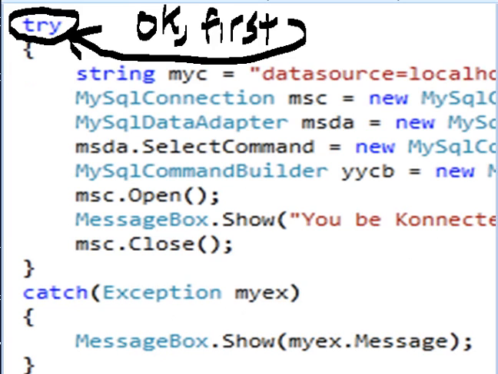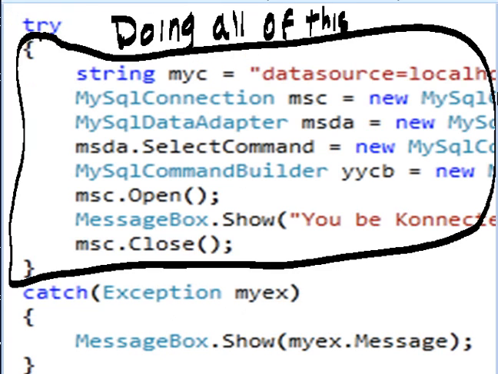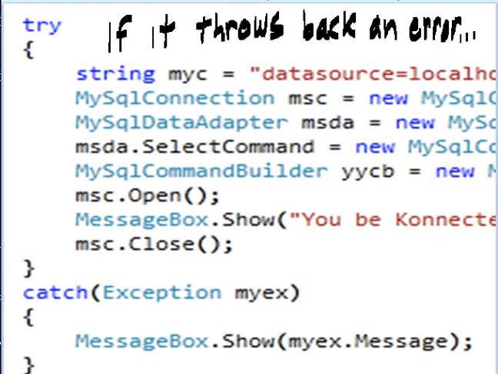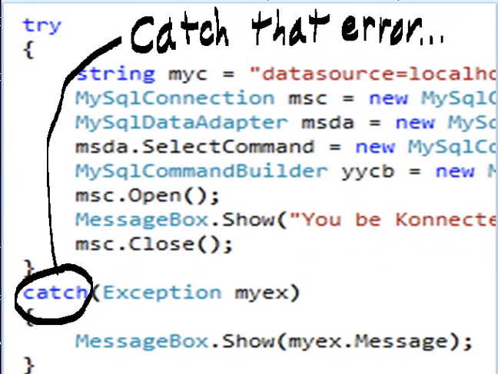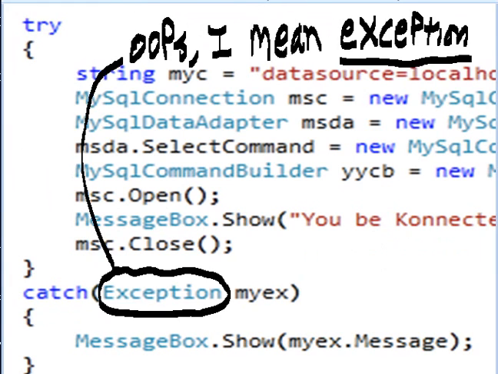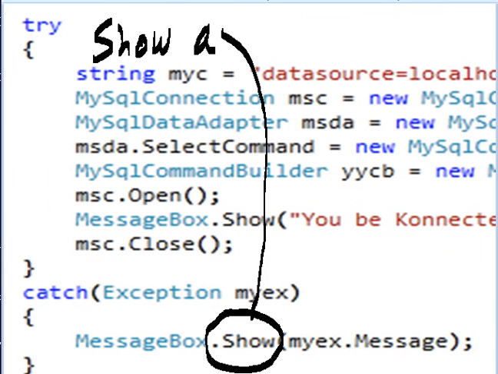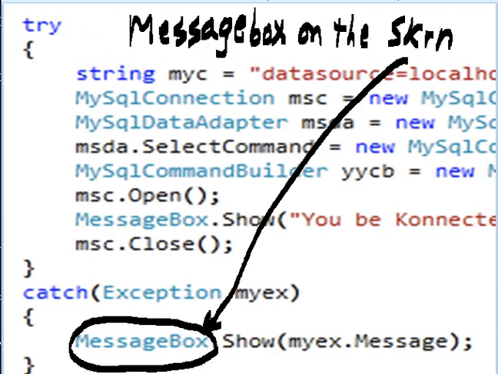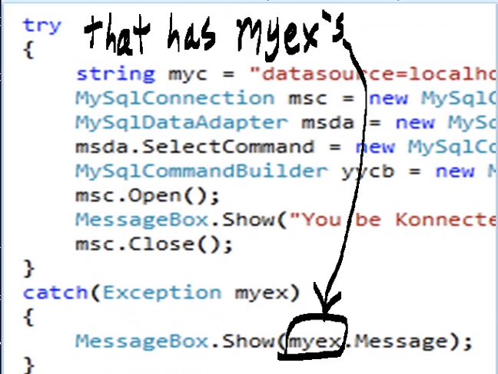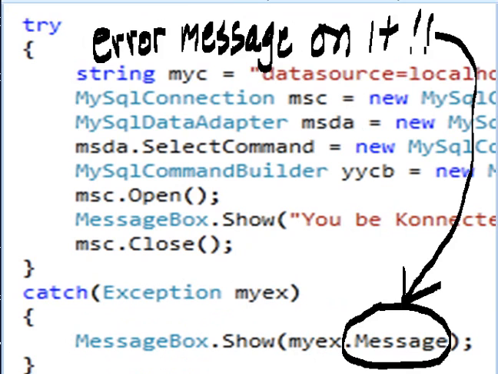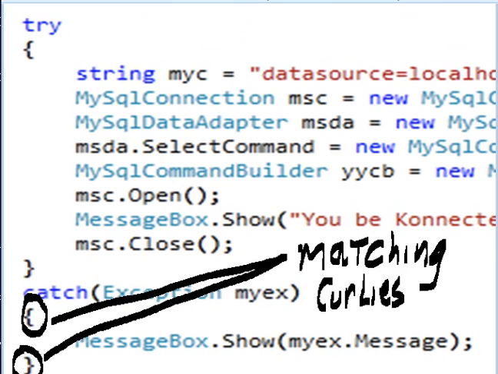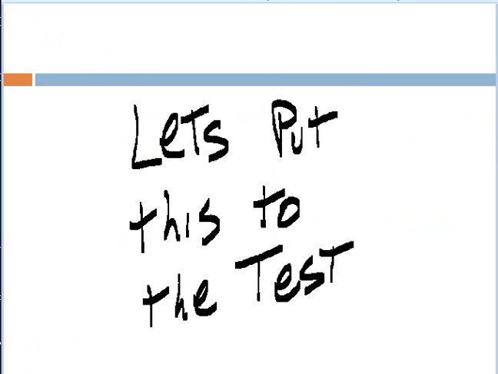Okay, let's approach this systematically. First, try doing all of this. If it throws back an error, then catch that error, exception, and put it in a variable called myX. And then show a message box on the screen that has myX's error message on it. Matching curlies for the catch, matching curlies for the try.